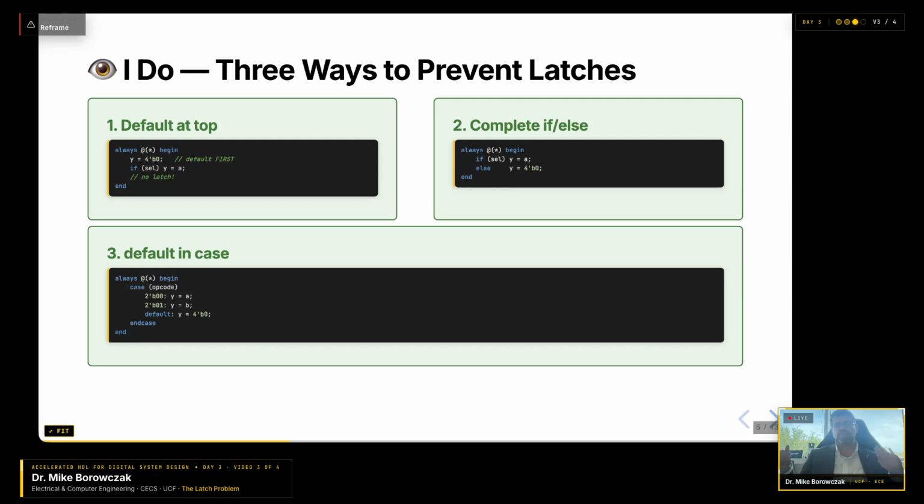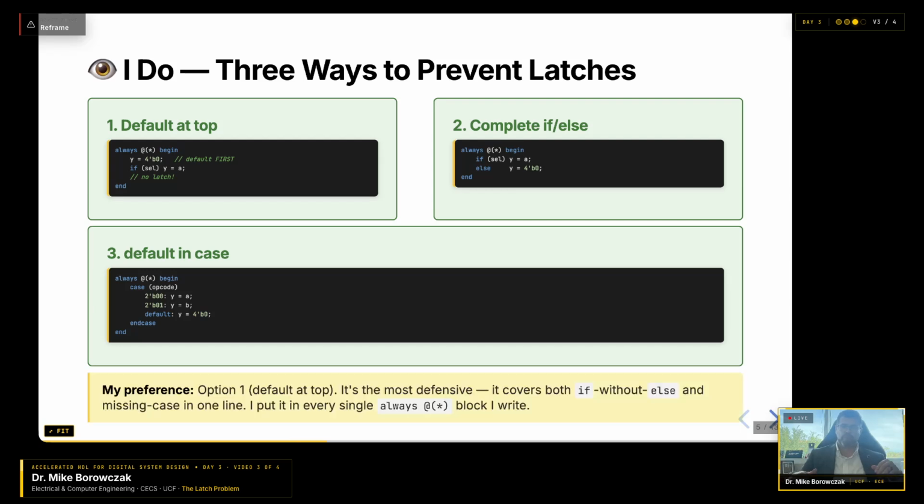So even if you have a fully specified set of branches within your case statement, it is still good practice to put in a default, just in case. All right, so my personal preference in general between 1 and 2 is I'm going to go with the 1 option almost every time. Putting that default up first is a pretty defensive way to do this. It covers both our cases, whether you use an if without else, and also if you have a missing case, it could actually solve that as well.